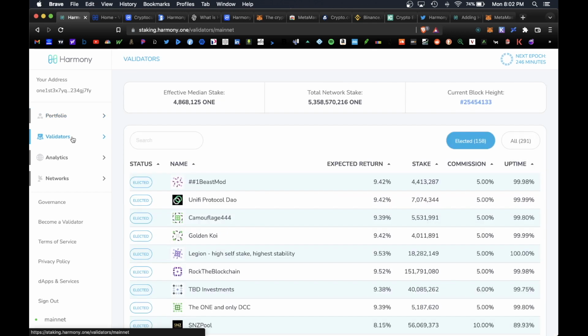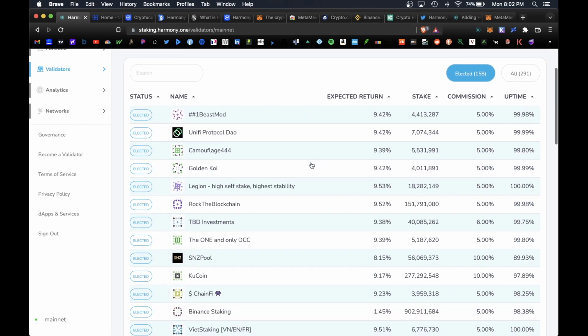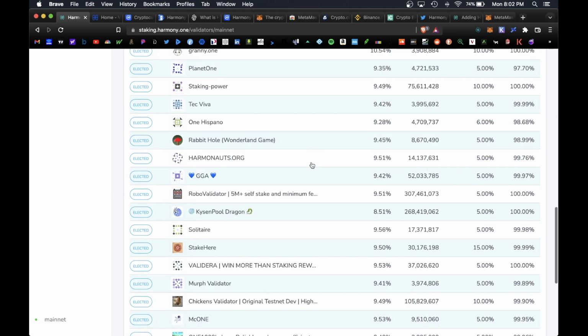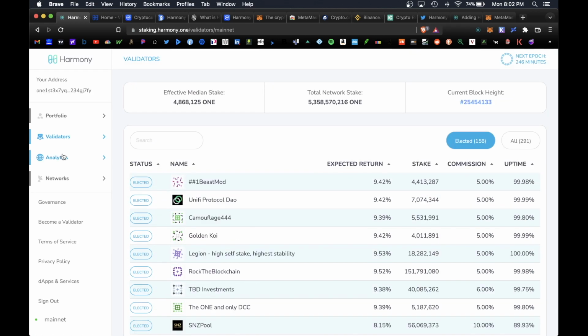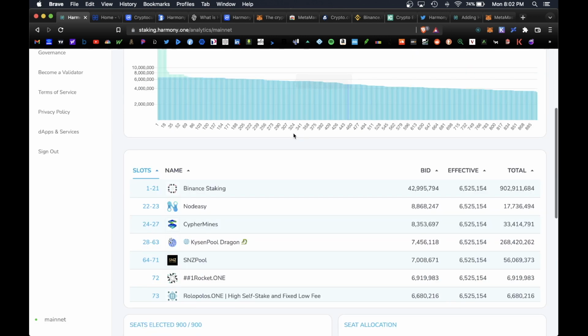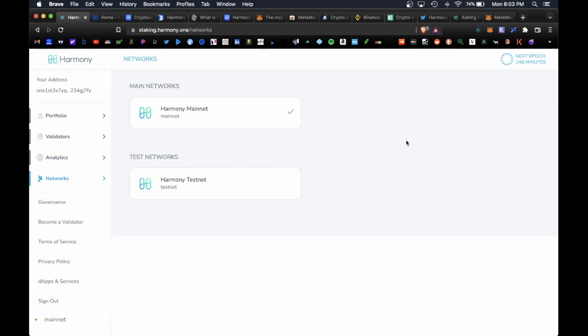And if you click on the validators page, again, these are all the unique validators who are doing the staking on your behalf. And here you can see some of their stats. You can also view network analytics on the Harmony One blockchain. And finally, under networks, you can also toggle to the testnet, but I don't recommend that unless you're a developer. Just stick with the mainnet, and that's already pre-selected.